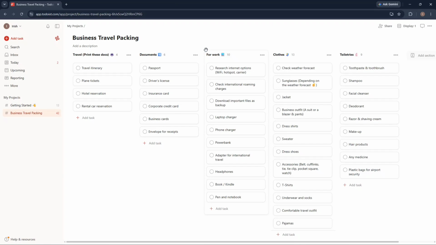How to use Todoist labels. Want to group tasks across projects? Here's how to use Todoist labels effectively.